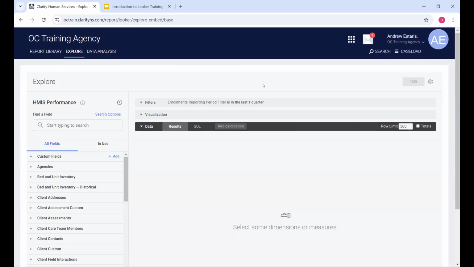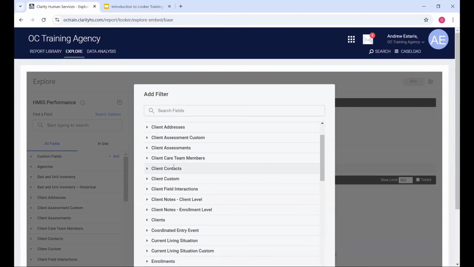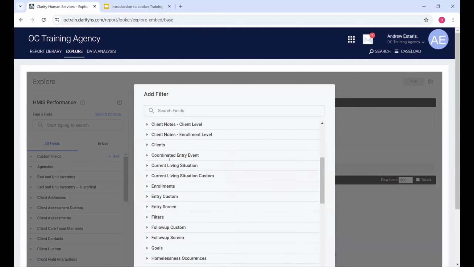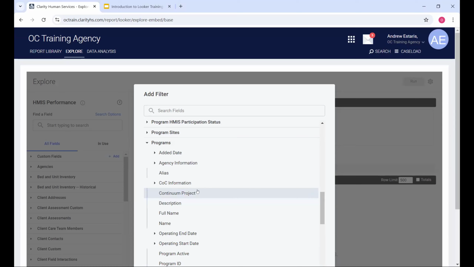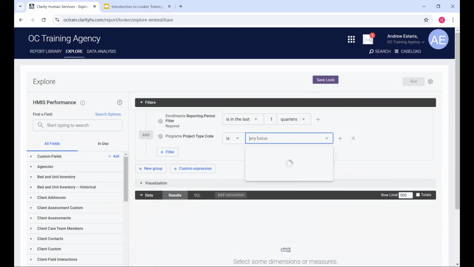So going back to our example, we want to remember our who, what, and when. For the report, we're looking at permanent housing clients. So a good thing to start off with is to just add the filter for permanent housing clients. In this case, I'm going to be filtering on the project type. So I'm going to add the field. I'm going to go to program, and I'm actually going to filter by project type code.